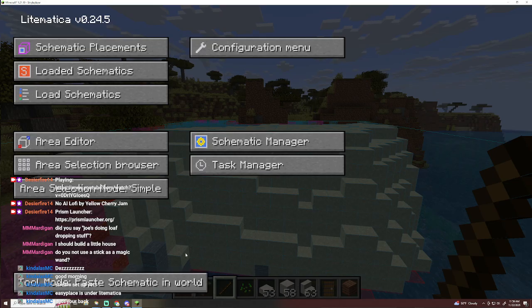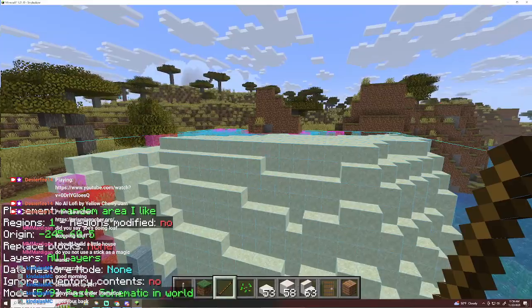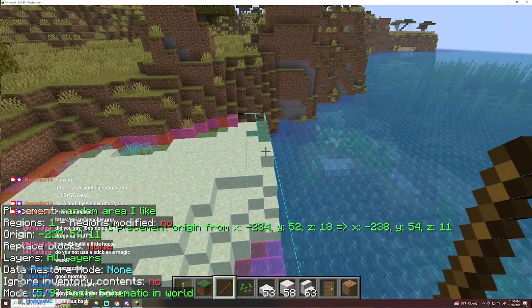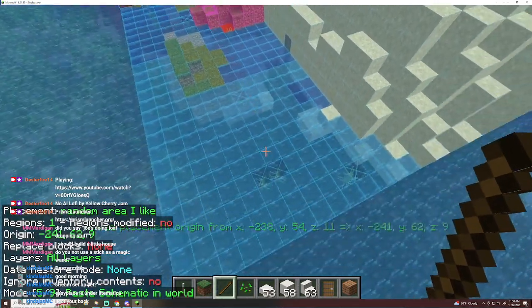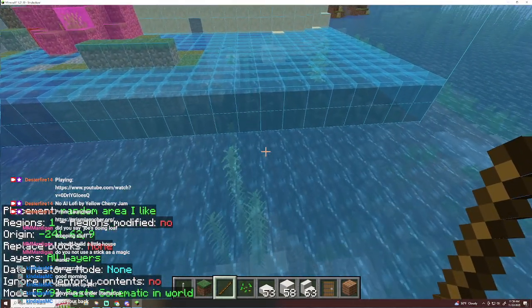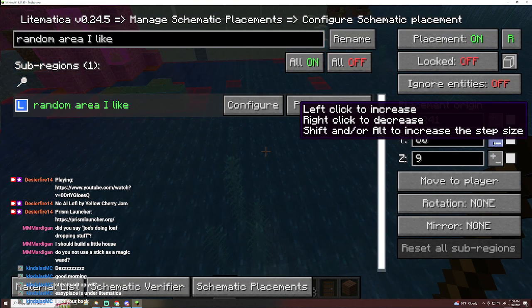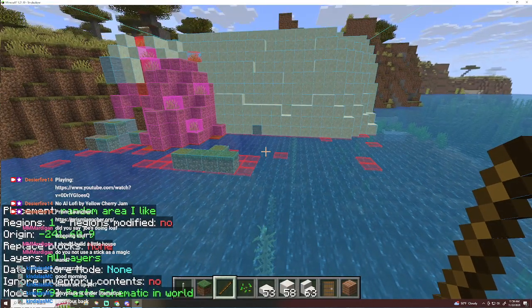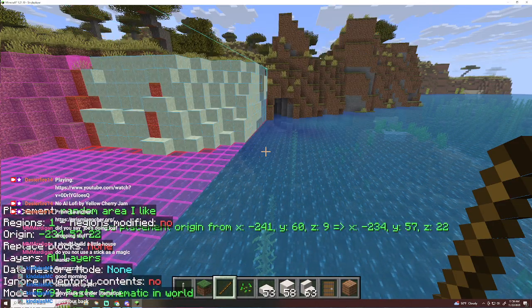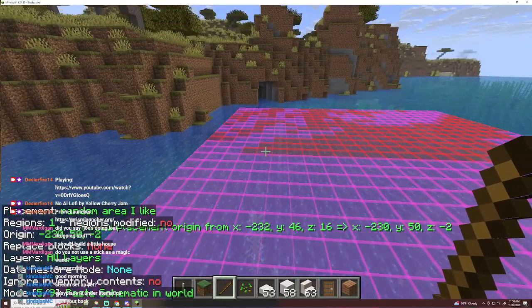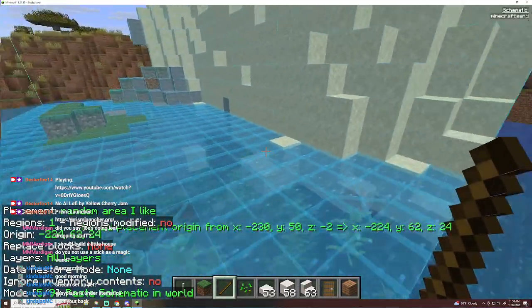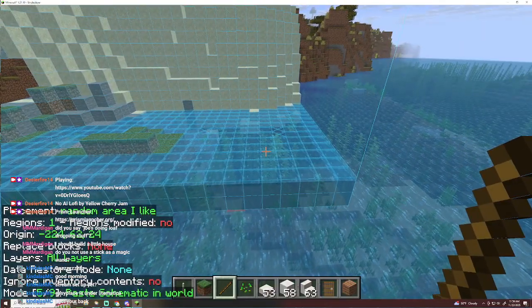So this is really nice for creative because we can take something that's just a schematic and quite literally put it into the world. We have this here, random area I like. And this is still how we want it, I guess. I actually still want to go down a little bit. Paste schematic in world, and it's helpful to have a hotkey for this, I believe. Sorry, I keep doing this and moving it around because I think I'm doing something right.